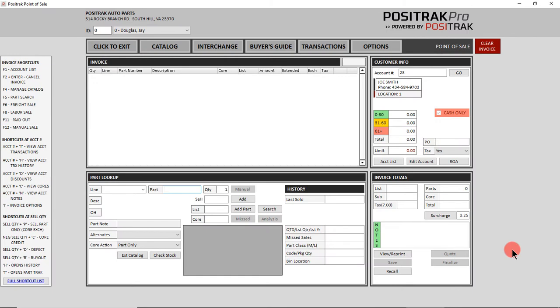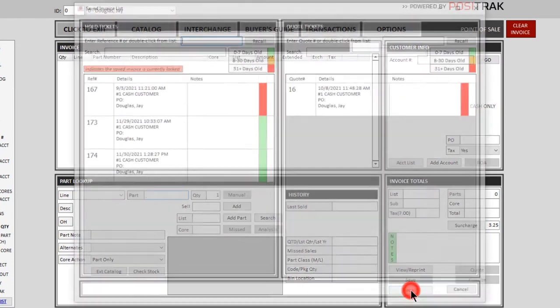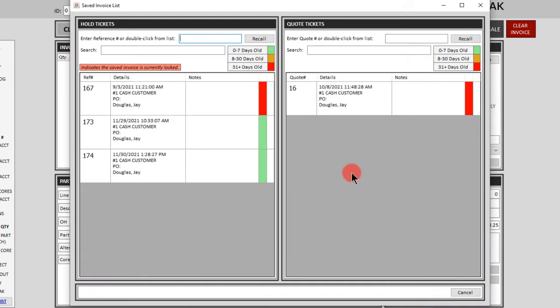Also in point of sale, in the recall screen for recalling hold tickets and quotes, we've added a little color coding here to help differentiate how long the tickets have been stored in the system. So 31 plus is going to highlight in red, 8 to 30 in yellow, and 0 to 7 in green, just to help you if you're trying to keep track of what you have there and trying not to let them stay in there too long. This is just a little visual effect to help with that.